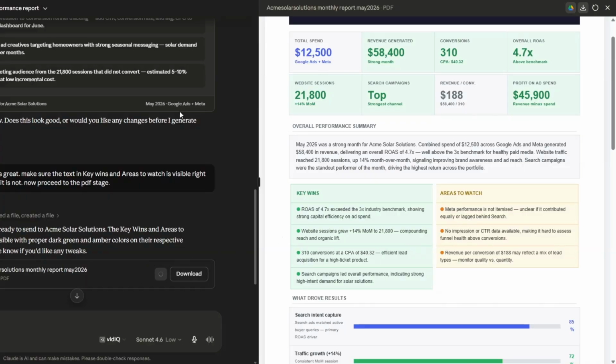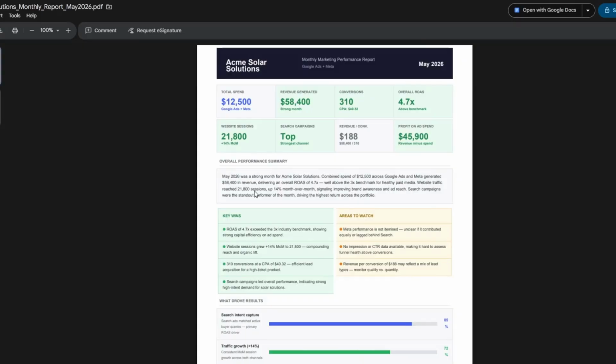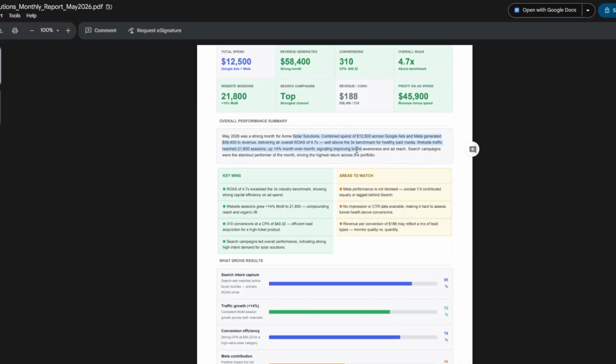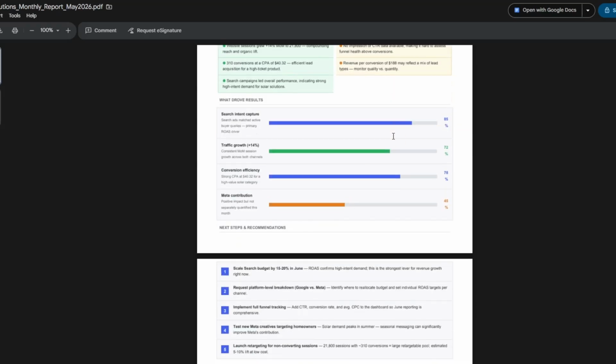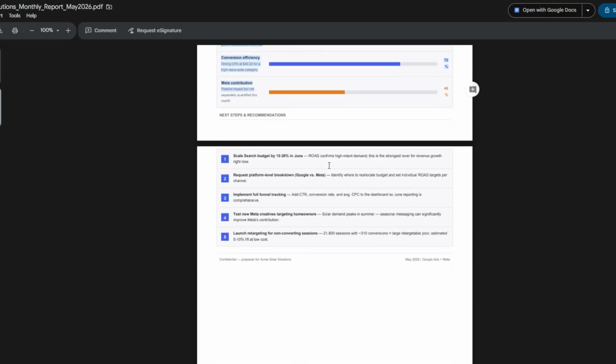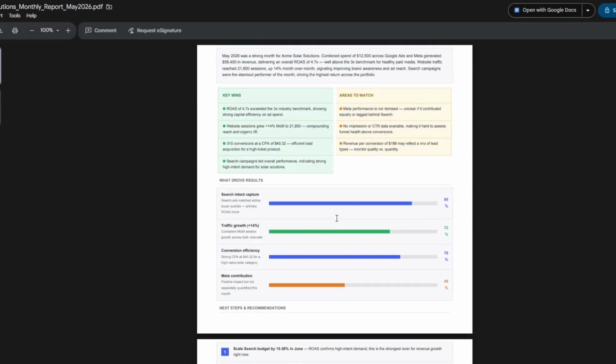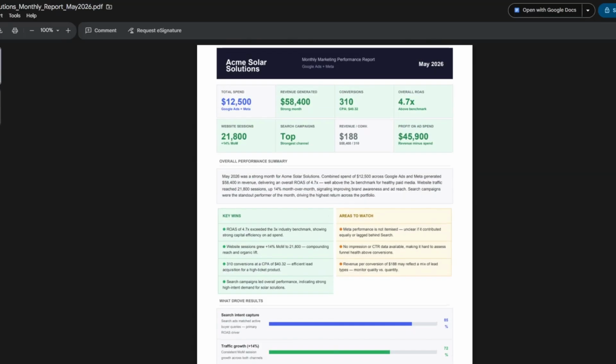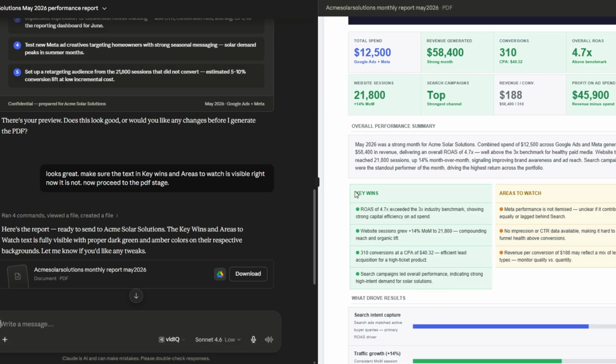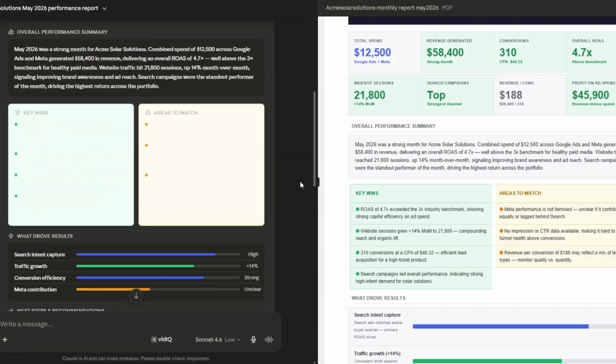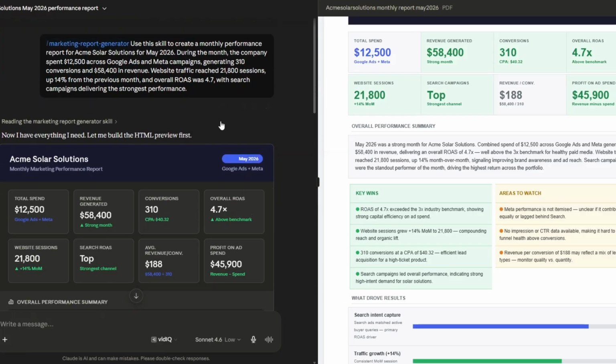We'll click on this link right here. And now you can see our report as a PDF. Here's the name of the company. Here's the name of the report, the month and the year, total spend, revenue generated, conversions, overall return on ad spend, website sessions, search campaigns revenue, and profit on ad spend. Then you can see the overall performance summary, key wins and areas to watch, what drove results, the next steps and recommendations right here. This is really impressive. So these are the two client reports that we generated using the skill that we created in Claude.